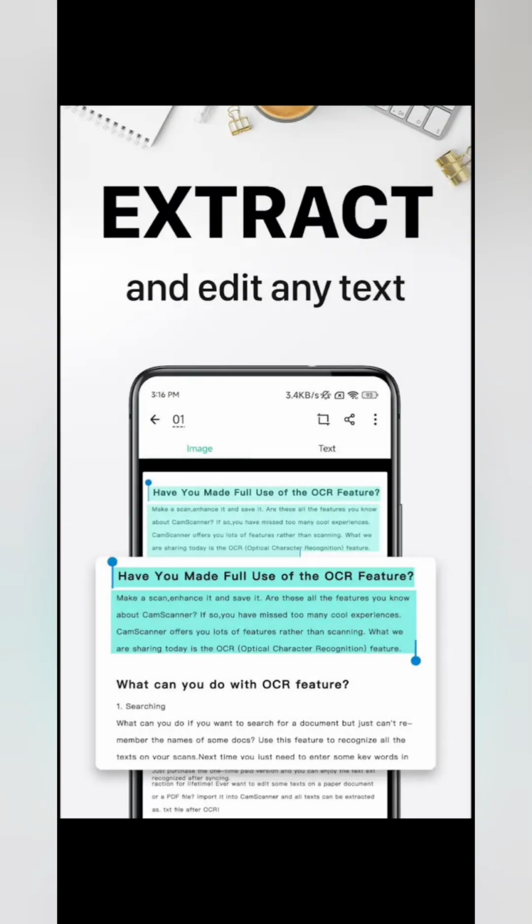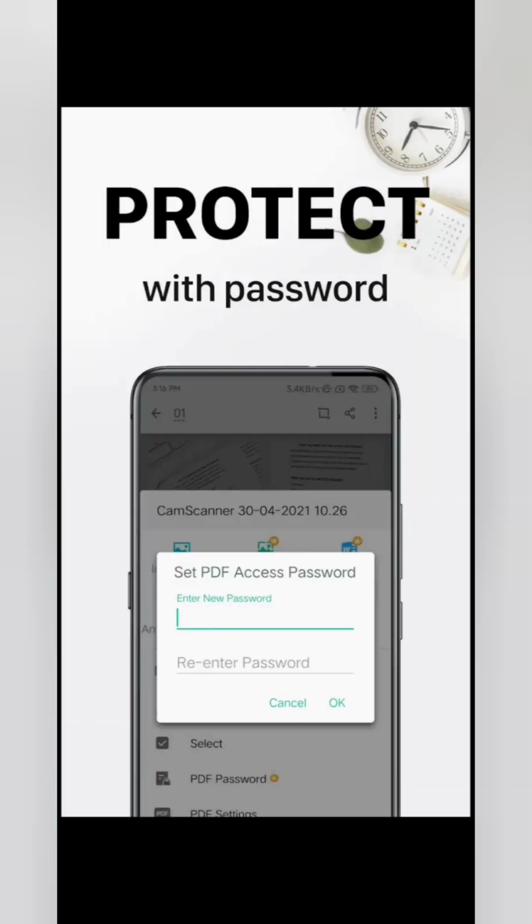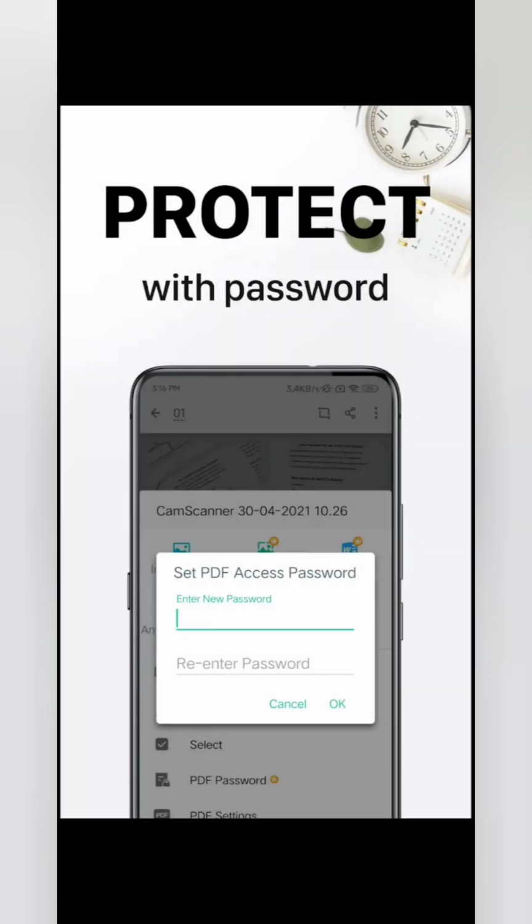And next, you can now use it to extract and edit text. Can you see that screenshot? You make it to be an editable post. So guys, there's a lot. It's a protect with password, set PDF access password. Okay, so guys, there's a lot to this, so let's get started.